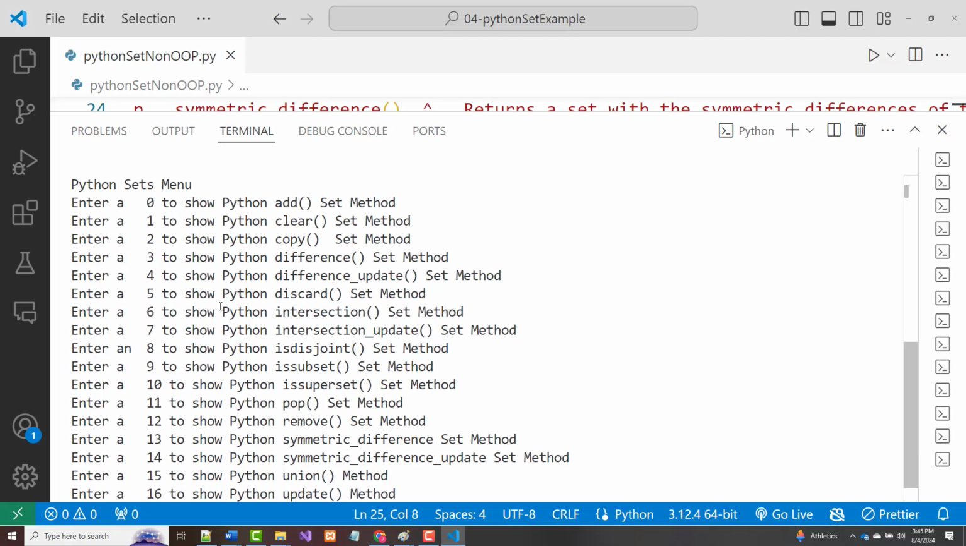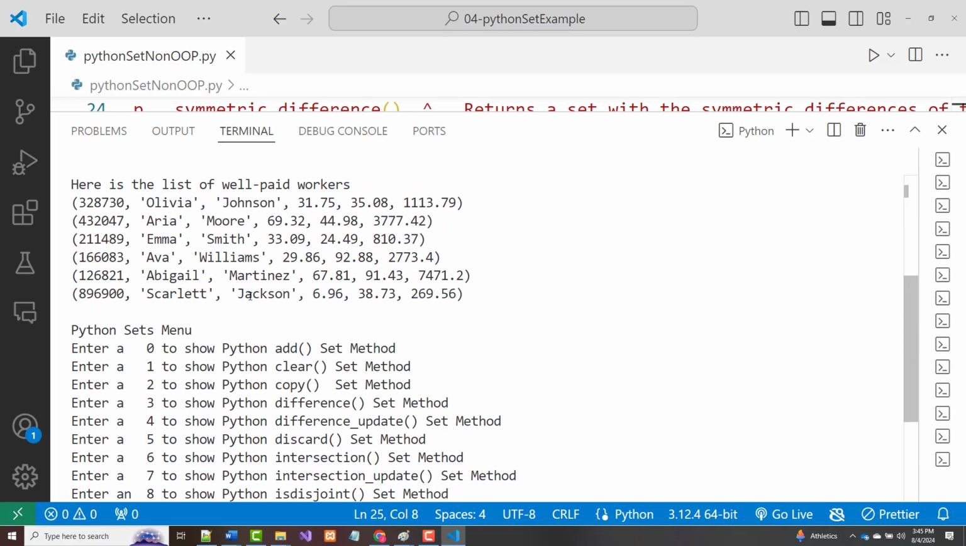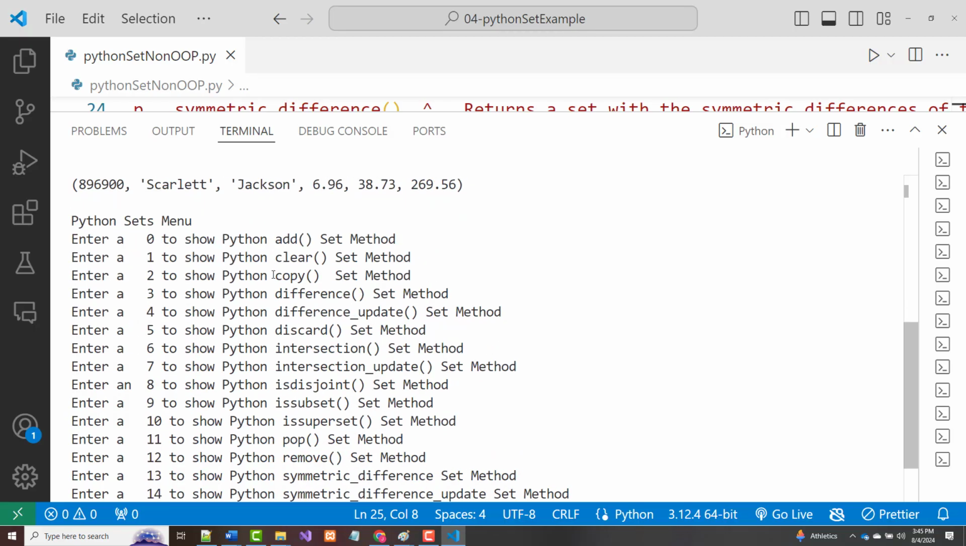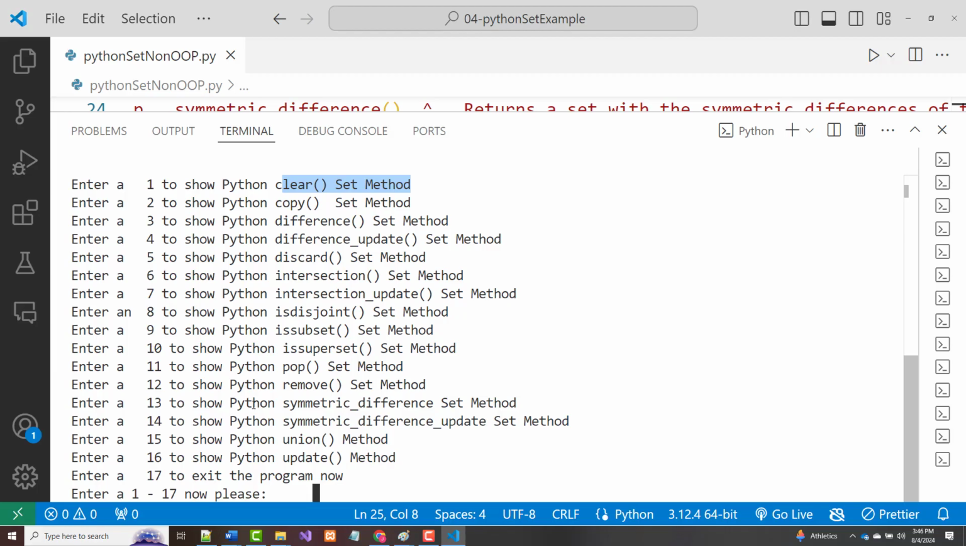Now my well-paid workers set was bigger. I don't know what the heck happened there. All right, so there's option 0. When I put in a 0, it should say this is not implemented here. With this one, it should say this is not implemented here. And then I should be able to go down and do this one. Those are the only 3 that have been implemented: numbers 1, 2, and 17.